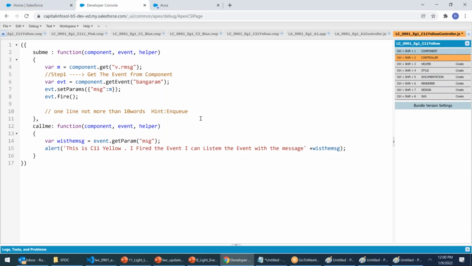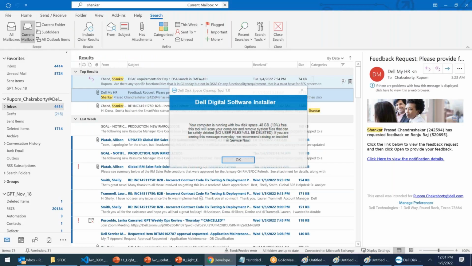Whoever has asked that, he will work hard and others also find. It's one line, not more than 10 words, 10 alphabets, not words, 10 alphabets. Not more than 10 alphabets, and the hint is NQ. You can call n number of functions inside one function. You can call each function inside each other. As simple as that.